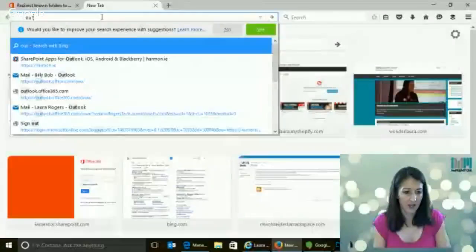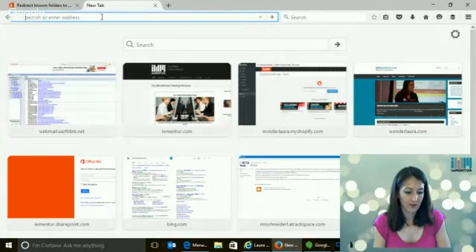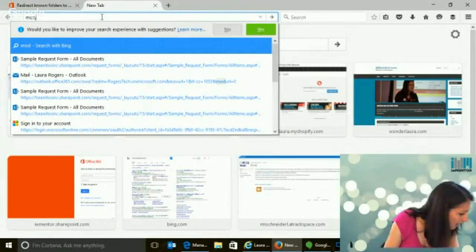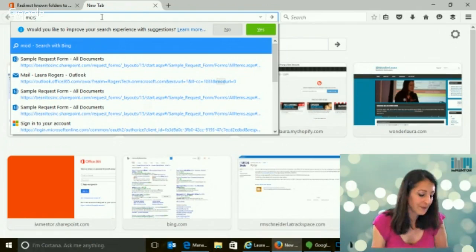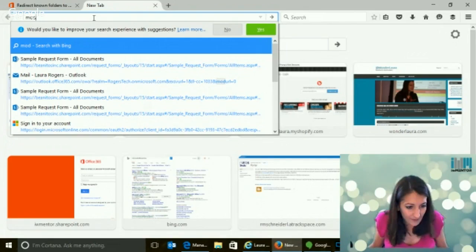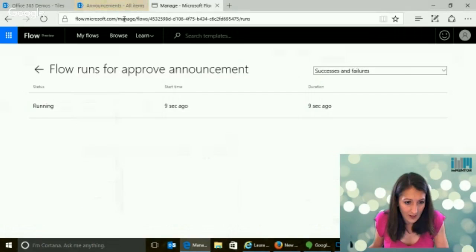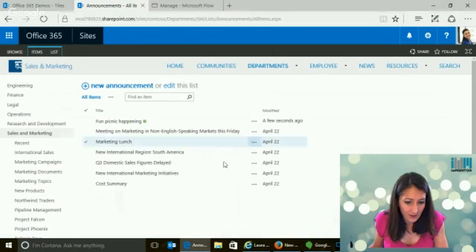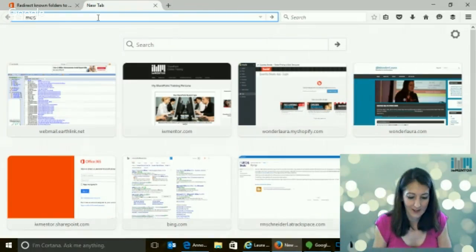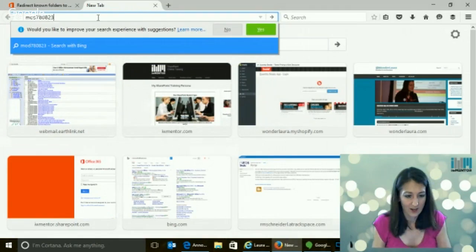Let's see. This M-O-D. Oh, what is that thing called? Oh, the email did come in. I can see it on my other computer, and the colors of it did go in through there. All right, so hold on. You just have to get the URL to that thing. MOD 78083. Okay. Sorry about that.